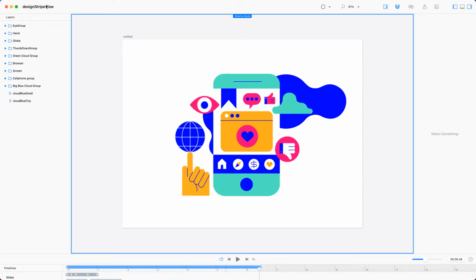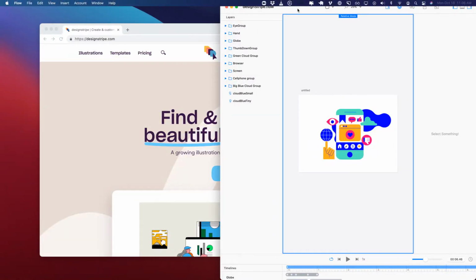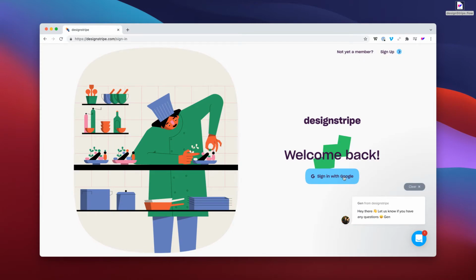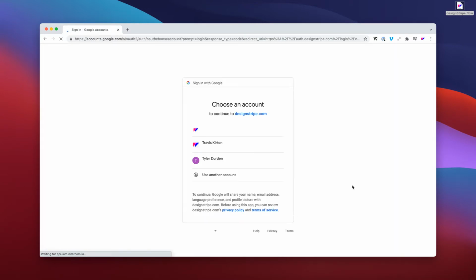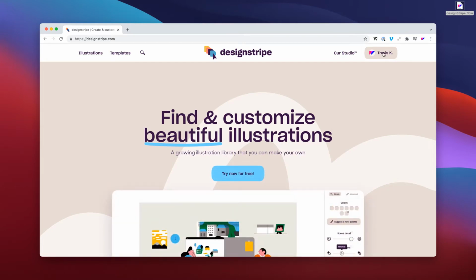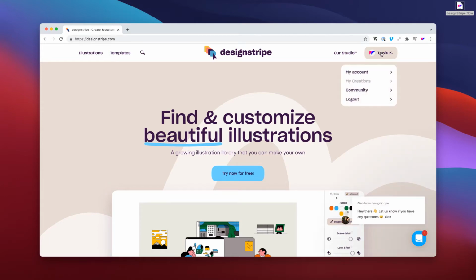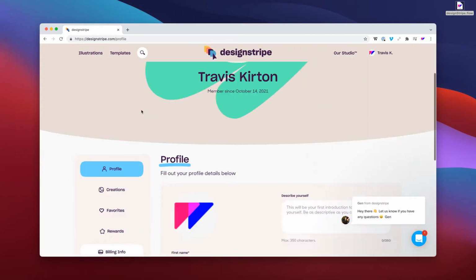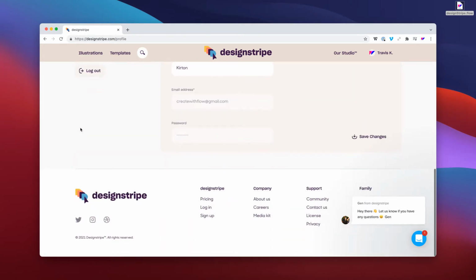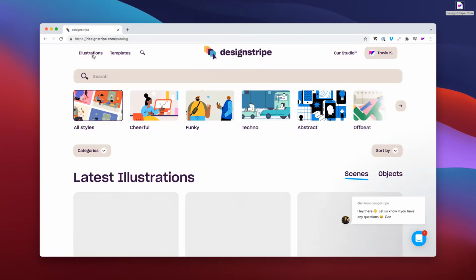Step one is to just go and have a look at where we got this SVG file from that we made this animation with. So we got it from Designstripe. Let me just go and sign in with Google. Okay, so I am signed in. This is my account, my creations. I haven't created anything yet, but I can go to illustrations.